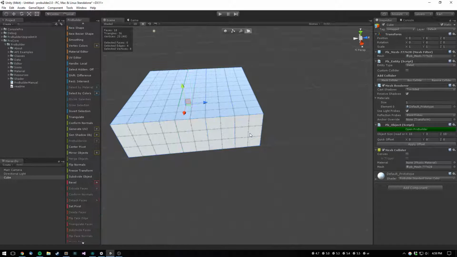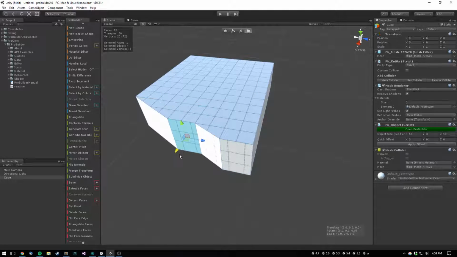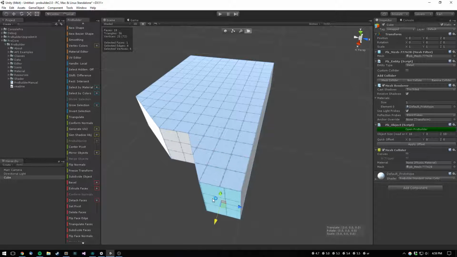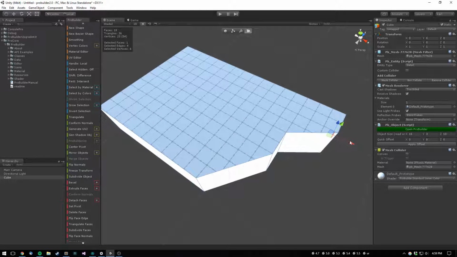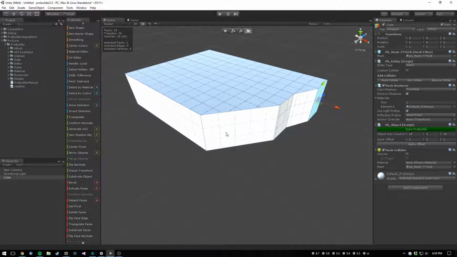I'll swap back into face mode, hold control while moving that edge, face out, and generally make this a little more interesting than just a single cube. Yeah, it's a pretty good looking room right there.